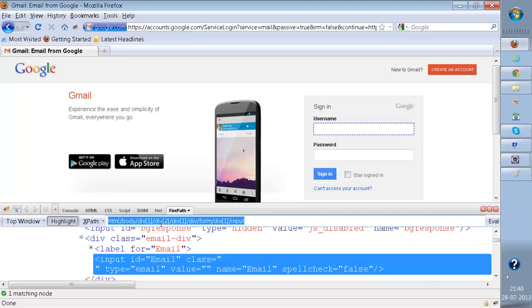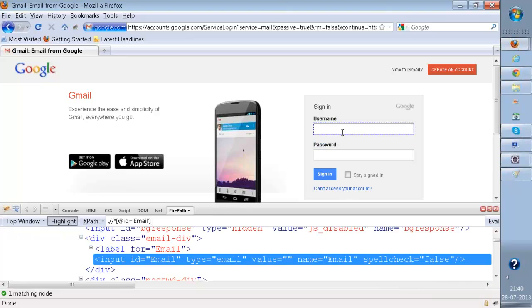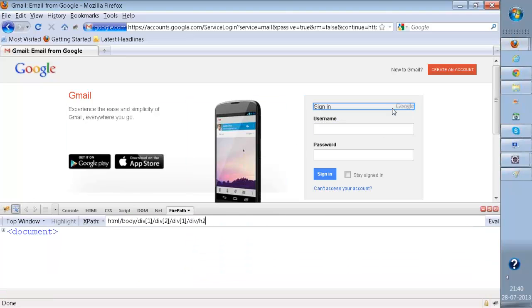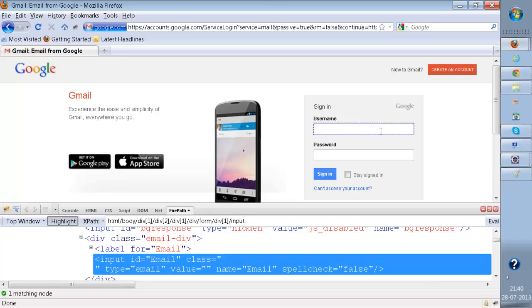Now this value will also work the same way that the previous value was working. There is no difference in the execution of these two XPaths. This XPath, we call it a relative XPath, and that one is called an absolute XPath. Absolute XPath because it is actually showing the location of this element on the page.